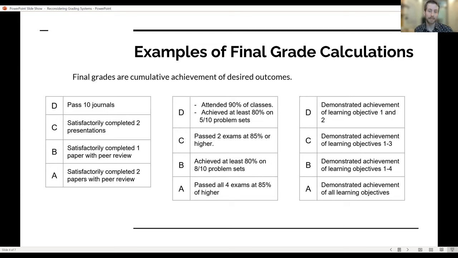And this to me makes final grades much more meaningful than a weighted average of many assignment point values. Not that there's anything unjust about that, but it's a little bit of a messy signal, whereas specs grading gives us a very clear signal. I know exactly what an A means in terms of the pedagogical outcomes for the student.